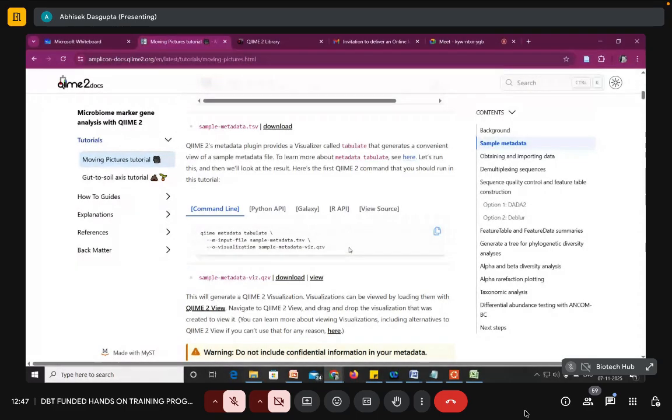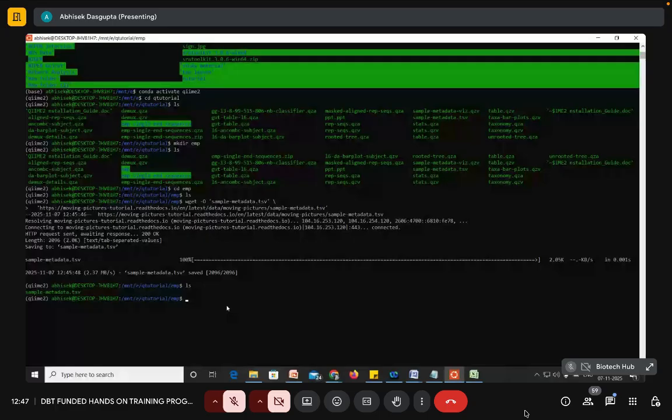So that is what we do. When we have our sample and we want to check it in the QIIME software, the QIIME web browser, we change our format to QZV or QZA. Okay, so we just click it here. I just copy this and I run it here and I press enter.